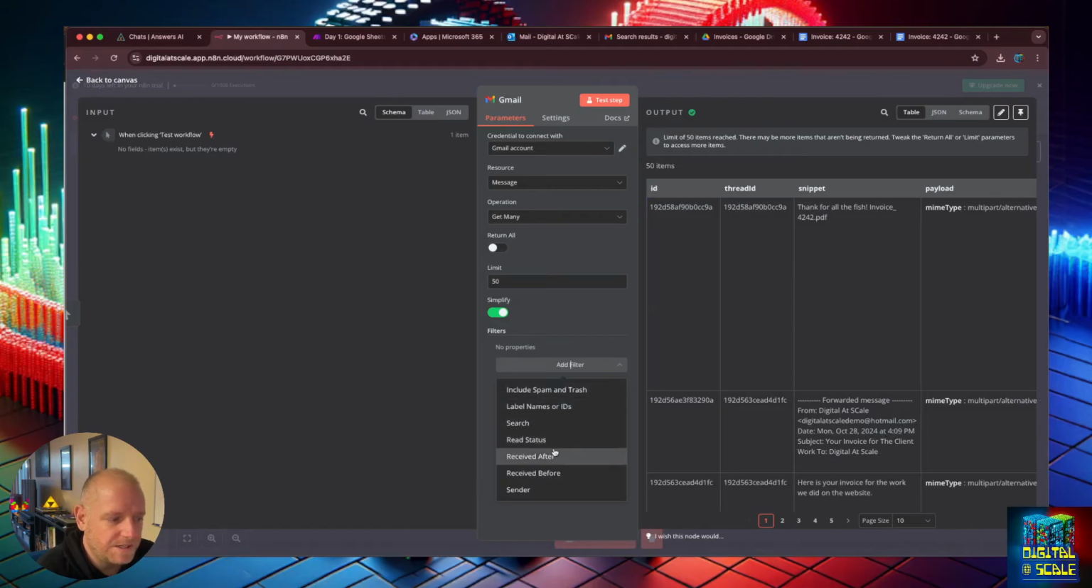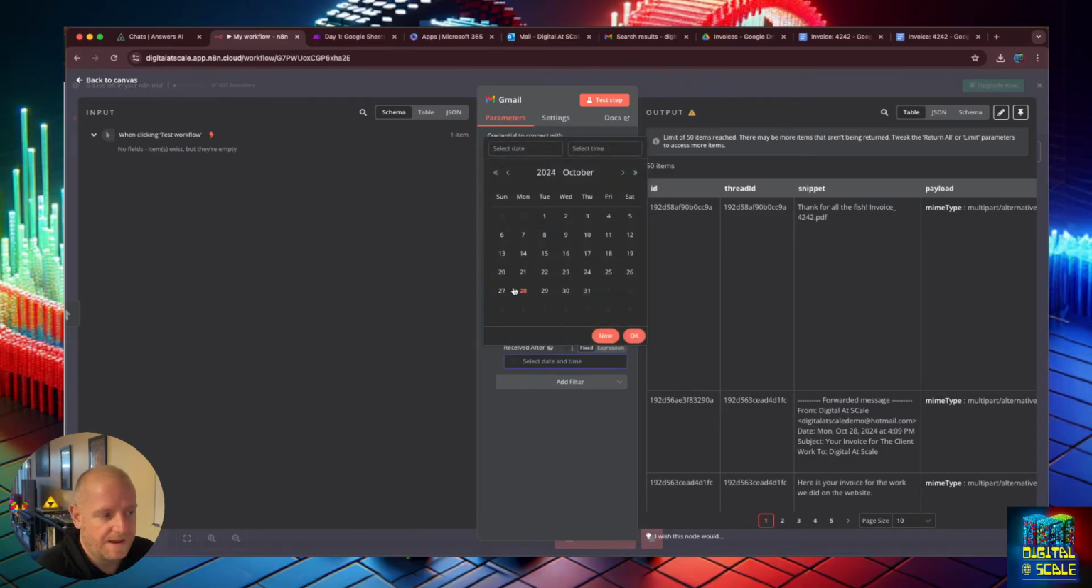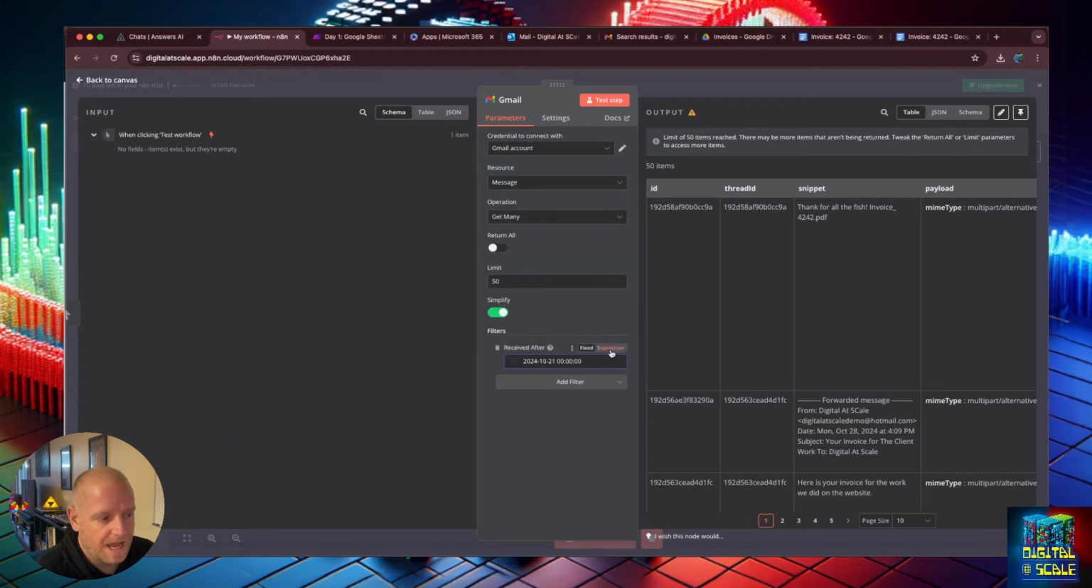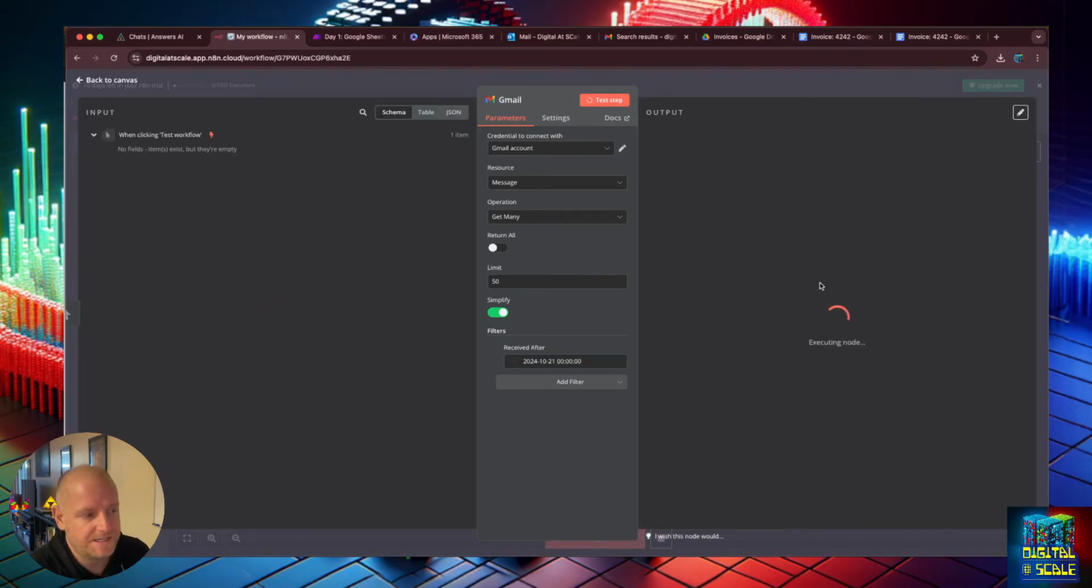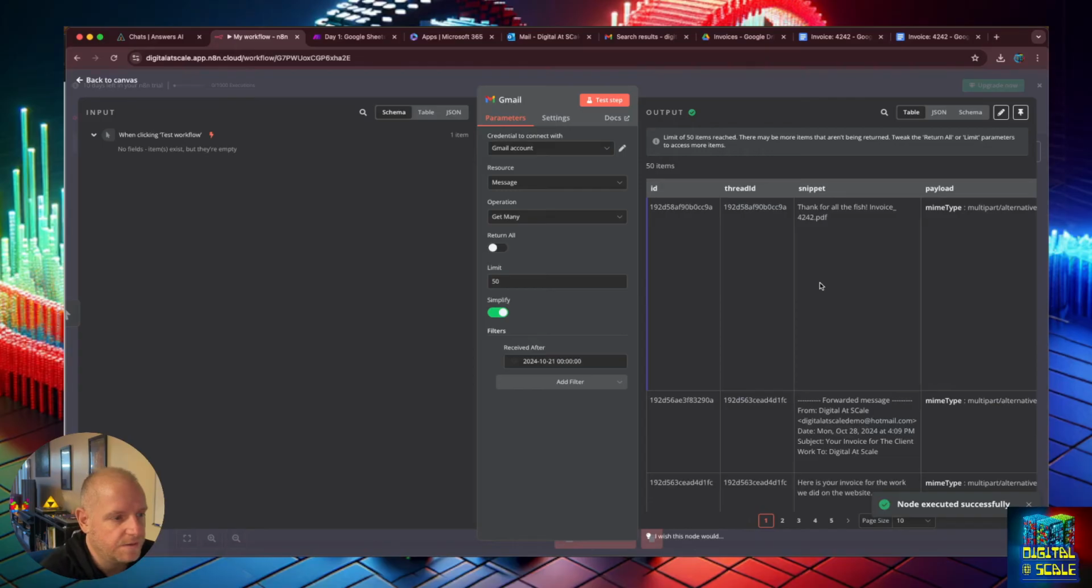Now, if I wanted to filter this down, say, hey, I only want items that are received after or before, I can go on here and I can say received after, and I'm going to say after the 21st. Now, if you want to make this so that it's after, for instance, the last 7 days or something like that, you'd have to use an expression. But for right now, I'm just going to use fixed just to show that. So if we go here, we hit step, we can see here, and it's going to execute this. And it's grabbing all my emails for this demo account from here.